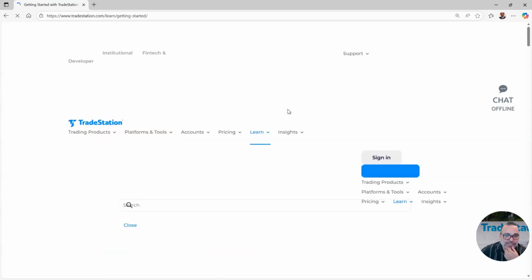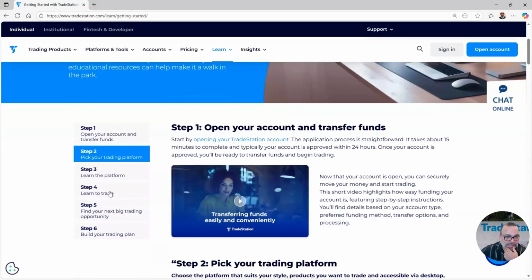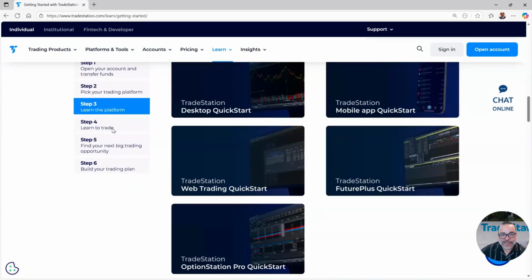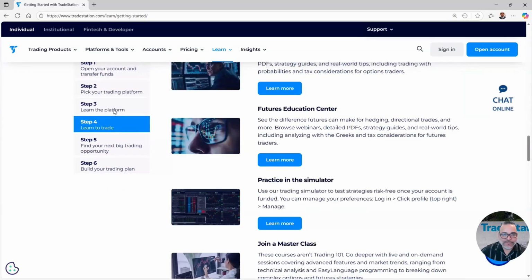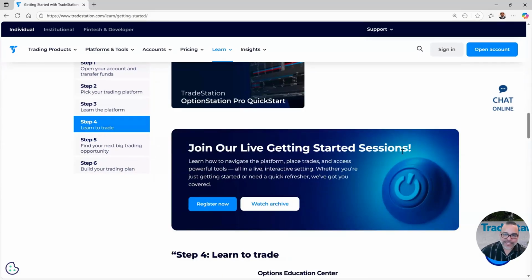The getting started page was designed with different steps in mind, depending on where you are in the process of becoming part of the TradeStation family. You can click on any of these steps and it'll take you there. But if you want to learn the platform, there's a box here for our getting started sessions, which is this session that you're in. We repeat those sessions every Wednesday at 10 a.m. Eastern. So please feel free to join us again next Wednesday.